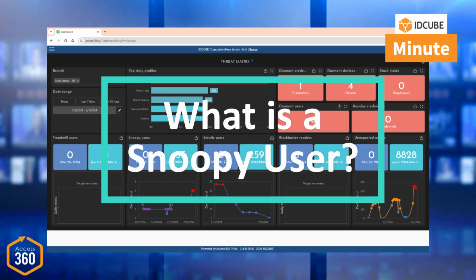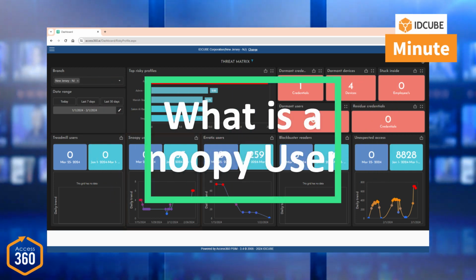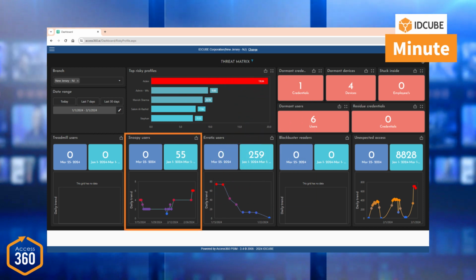Next, Snoopy users. This is exactly what it sounds like. What's being monitored here is a user's access rights versus their access behaviors. For example, you are on the engineering team and you have access to 25 of the 50 doors in your facility. You attempt to access doors you have no access rights to. This usage pattern would be flagged as a Snoopy user.